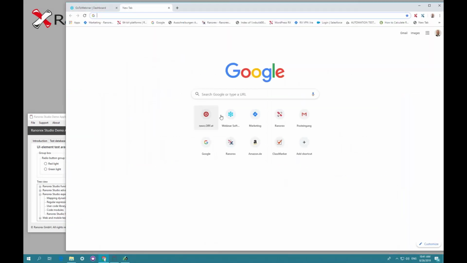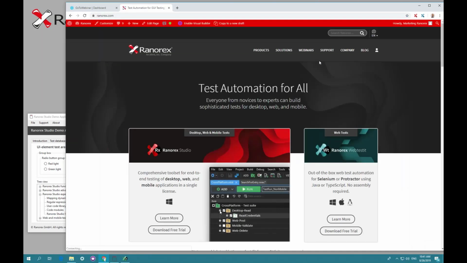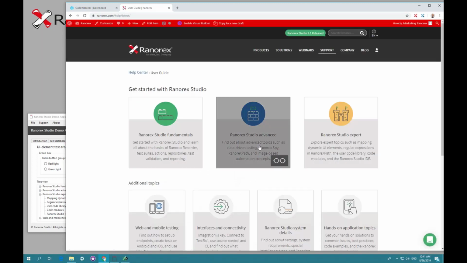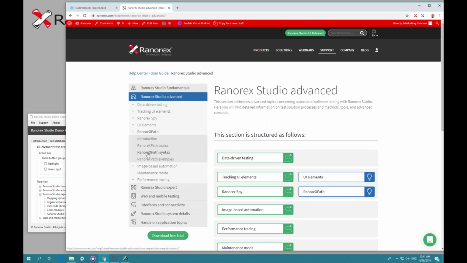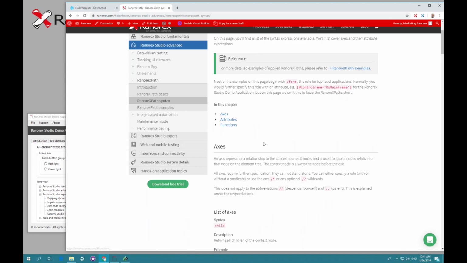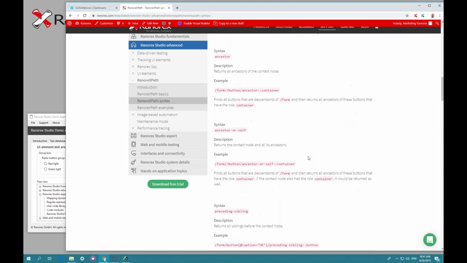So let's step into Ranorex homepage, and let's step to the support and the help center. And once there, you should go to the Ranorex Studio user guide, which is the landing page. And down there, we have the Ranorex Studio advanced chapter. And within this section here, we have the RanoreXPath chapter. And down there, we have RanoreXPath syntax. And within this chapter, you find all of these access attributes and functions in here. And for example, you find all this. Let me go down there.